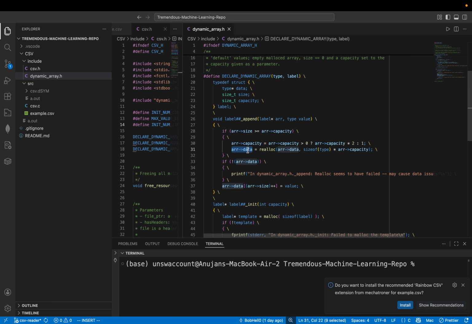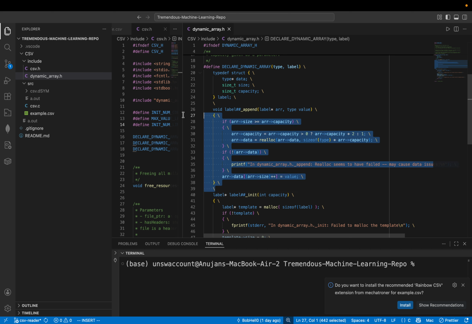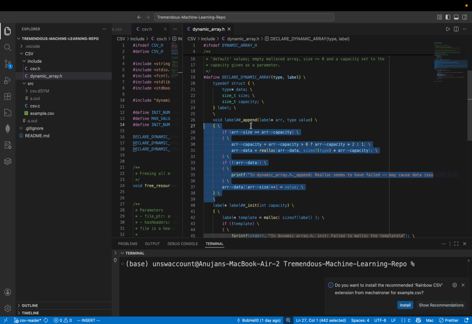and resetting the array.data to point to that realloc memory. And then I just do a quick check to make sure that the realloc worked. And then array size equals value, right? We index, and then we also increment array size afterwards. So we've created a generic append function for whatever type of struct and whatever type of data array we have. Like this will work for whatever array with whatever type.